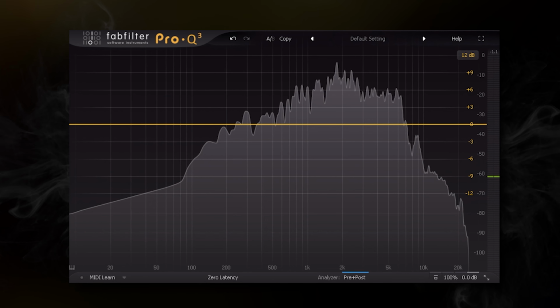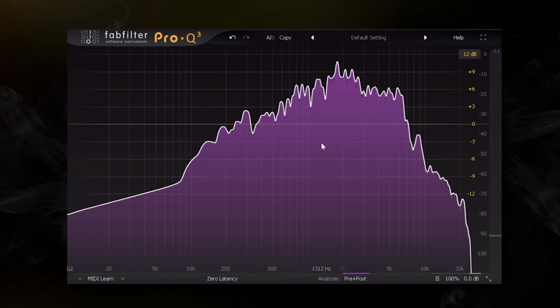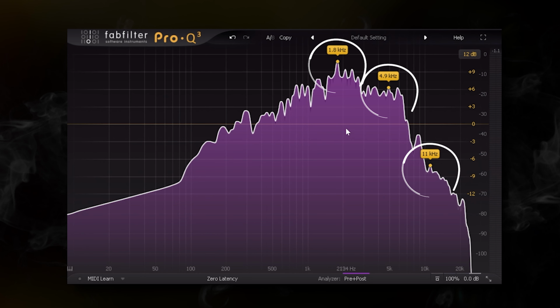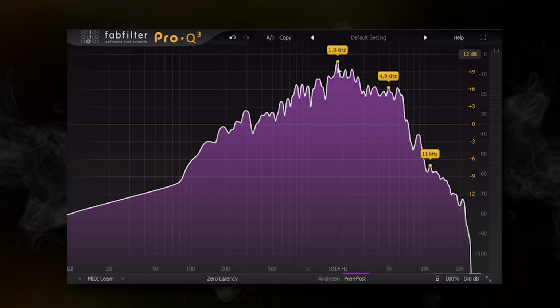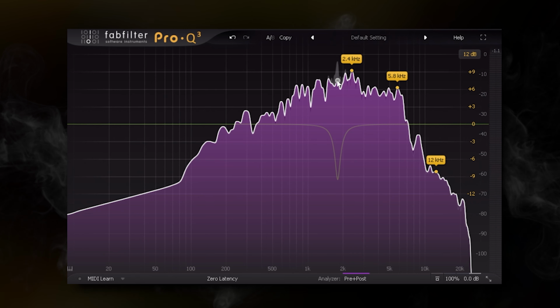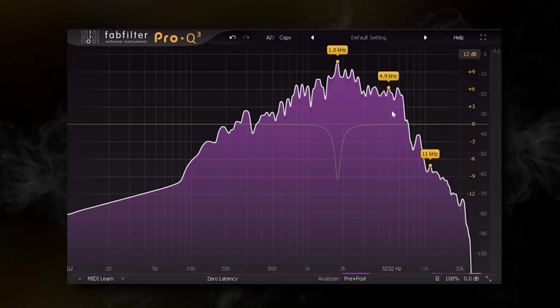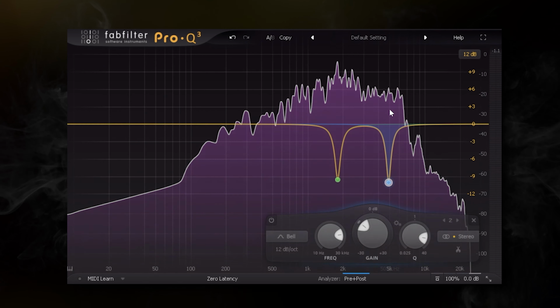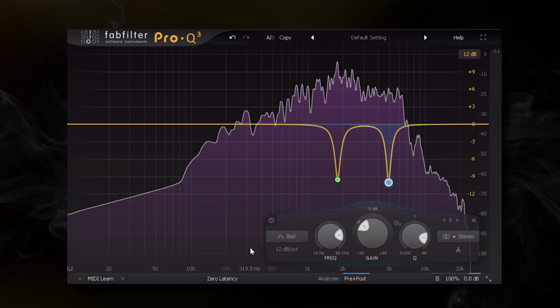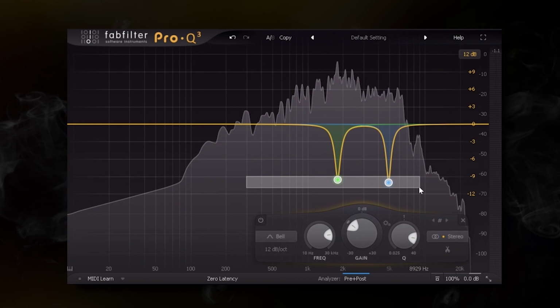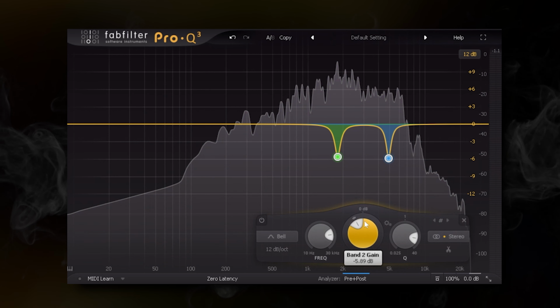Then we can hover over this once again, and the Spectrum Grab function is displaying a bunch of peaks in this guitar signal. So I'm just going to grab a couple of these and pull them down to see if this sounds any better. I think in this case, it's actually done a very accurate job at identifying the frequencies I was taking issue with. So I'm just going to adjust these cuts so that they're not so extreme, and then A/B this for you so you can hear the difference.